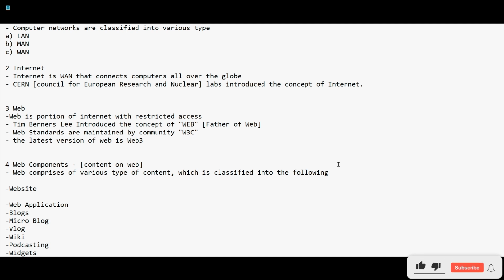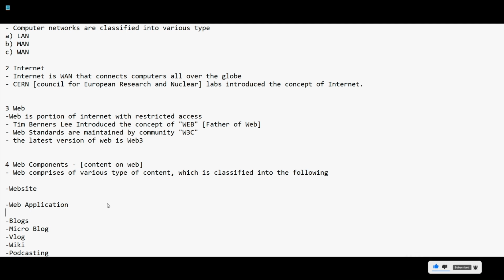Coming to the web application. A web application is one with which we can interact. Like Amazon, we can log in and order things. We can interact with them.